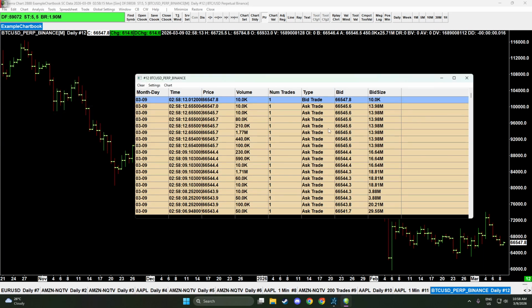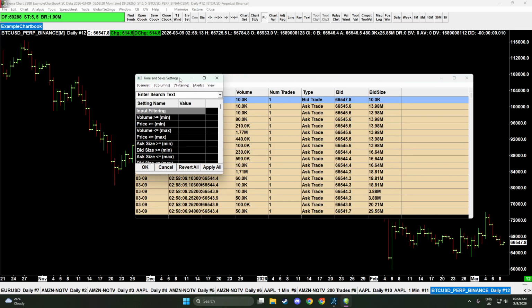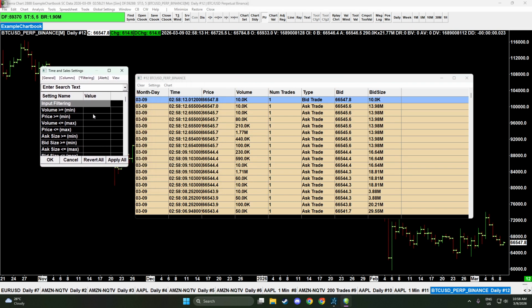Next, apply filtering rules to reduce noise. A common approach is to show only trades above a certain size so you're focusing on more meaningful participation. Set the minimum volume high enough to filter out tiny prints, but not so high that you miss legitimate moves. You can adjust these thresholds as market conditions change.